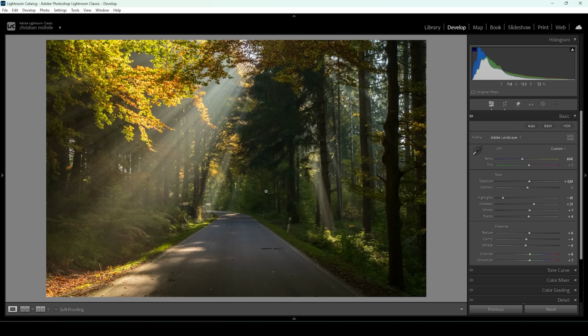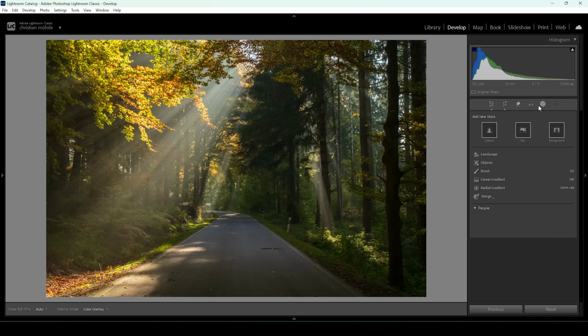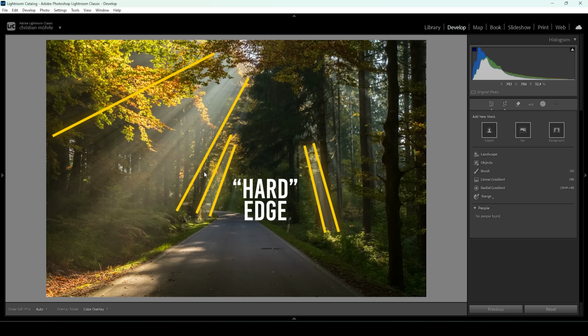Now, one thing I noticed is due to these adjustments, the light rays are kind of getting a little less visible, and I want to change that. Of course, we need to do that locally through masks. So let's open up the masking panel, and targeting those light rays can be tricky, but one thing these have in common, they do have some kind of hard straight line edge, which we can use to our advantage.